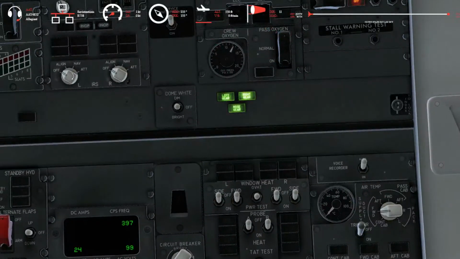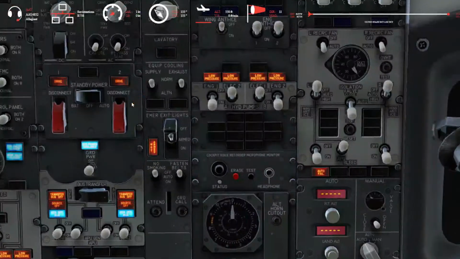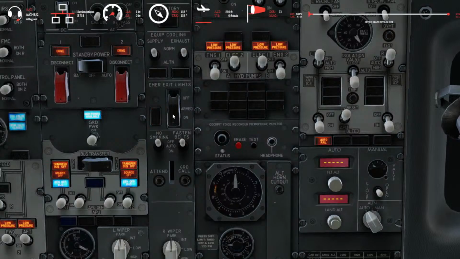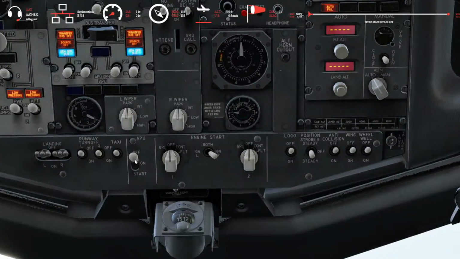I always go straight for the alignment. Alignment to nav. Any battery guards that are open, I drop them, and we're going for the APU. Check oil light. There we go. And kick it again, and it'll kick off. We're going to put the strobe to steady, position light to steady, anti-collision, wing, and wheel well lights on for inspection.